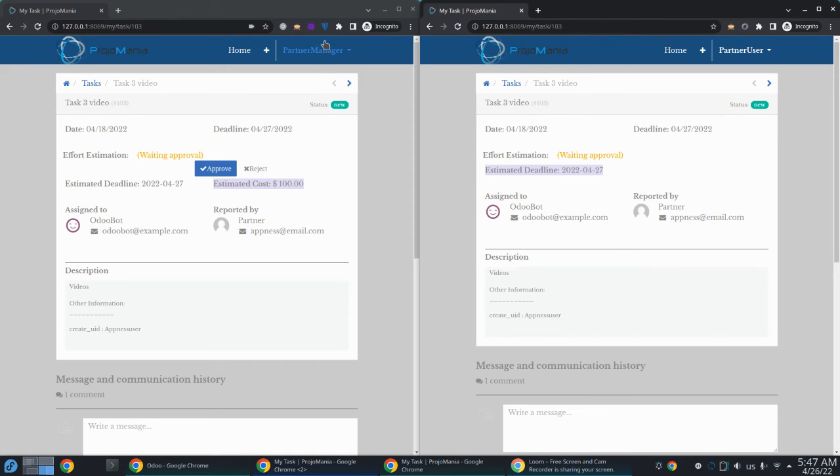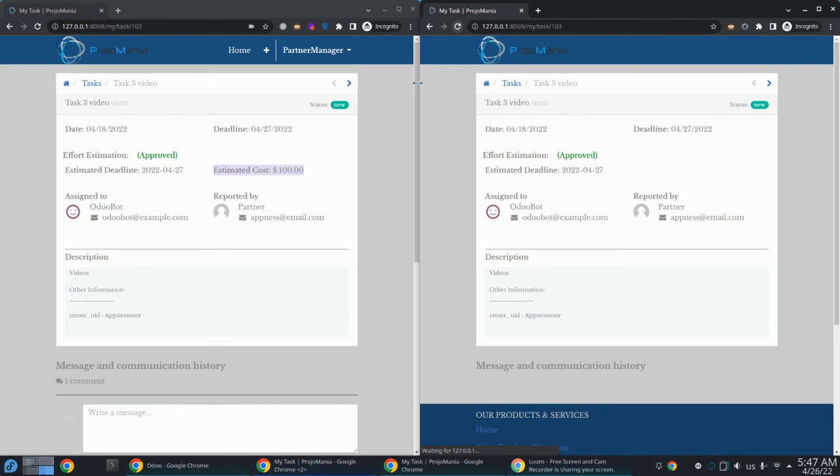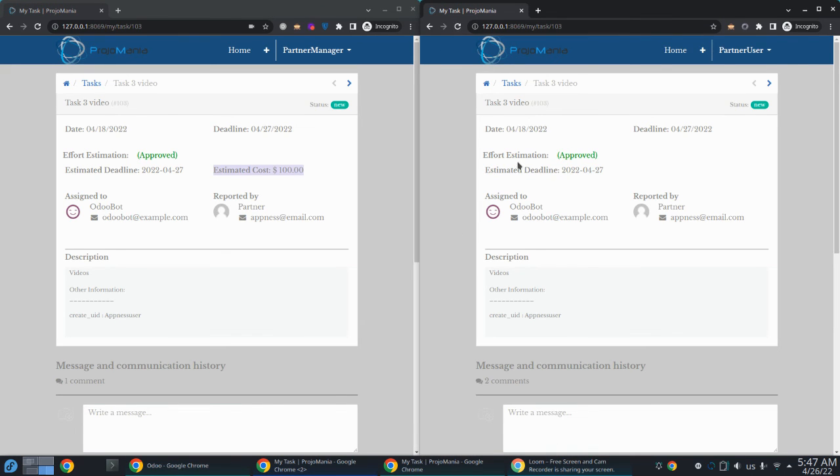So the decision maker can always find the estimated cost, and he can also approve. And once approved, you can just reload the page. You can find that the effort estimation is still there and the estimated deadline is still there, so that the team member can follow up with the progress and make sure that everything is working as planned.